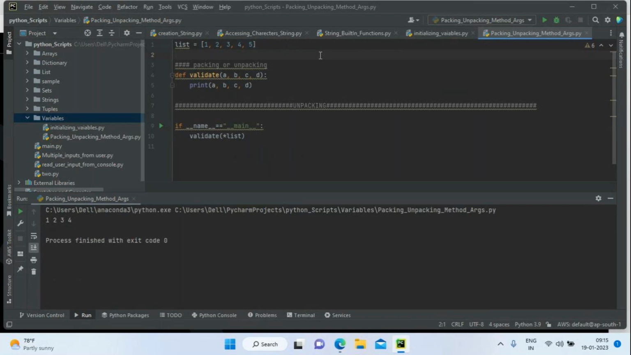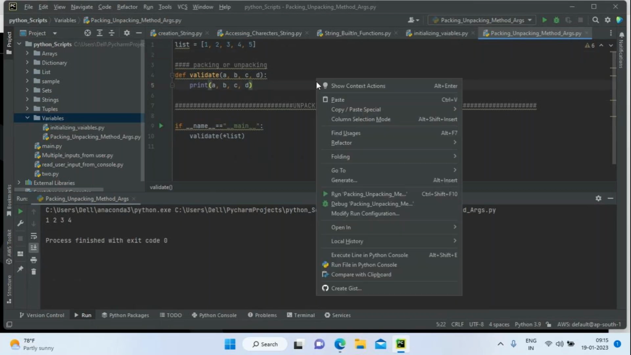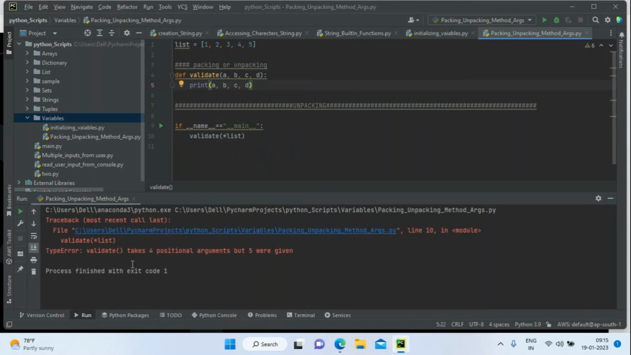Whenever you are doing unpacking, the length of the list and the argument list should be the same. What is the length of the list? 1, 2, 3, 4, 5, right? And the arguments should contain 4. If you run this program by doing unpacking, what will happen?